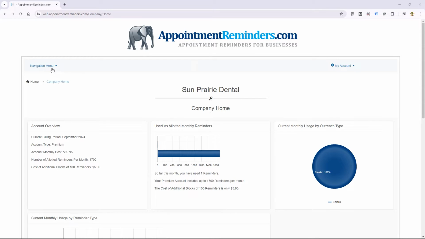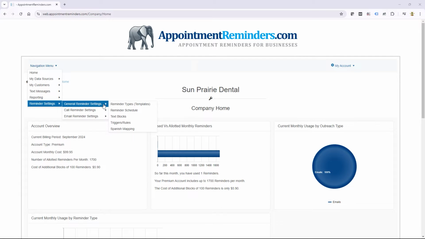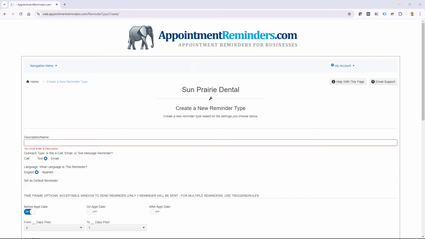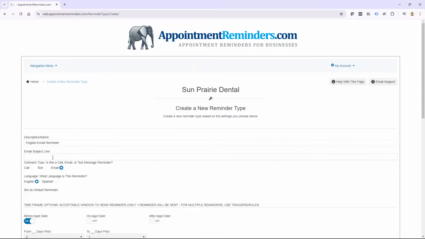Navigate to the Reminder Types page from the navigation menu by selecting Reminder Settings, then General Reminder Settings, then Reminder Types Templates. Click on the Create a New Reminder Type button. Let's set up our reminder type. This will be our English email reminder, so for description/name I will put English email reminder. For subject, enter English email reminder test. For outreach type, choose email. For language, choose English. Leave set as default reminder unchecked.